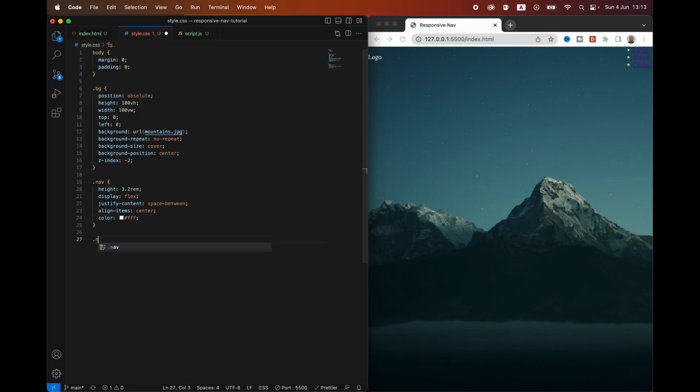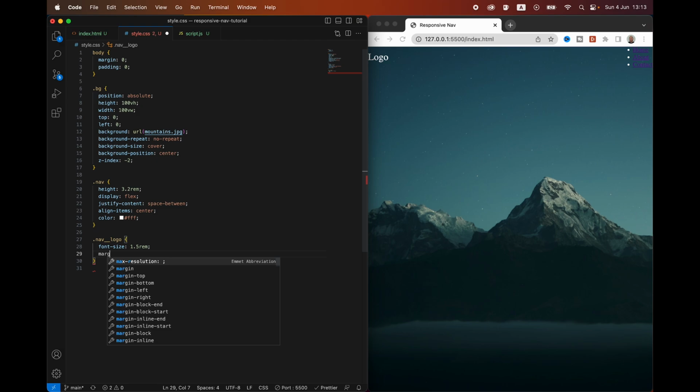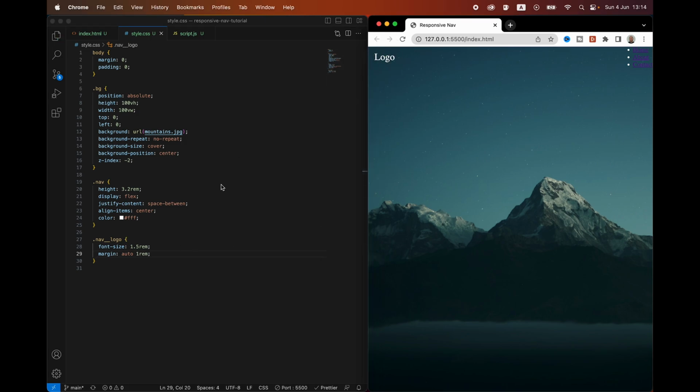Then we're gonna target the nav__logo. We're gonna give it a font size of 1.5 rem. Make it a bit bigger. We're gonna give it a margin of auto in the top and bottom. And then we're gonna give it 1 rem on the left and right, so that we push it a bit from the side here.